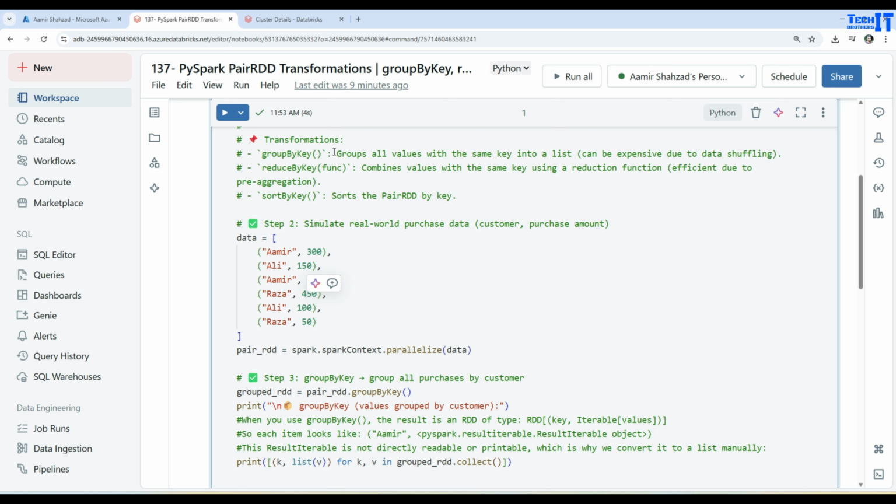Now let's take a look at each of the transformations. So groupByKey groups all the values with the same key into a list. This can be expensive due to the data shuffling. The reduceByKey transformation combines values with the same key using a reduction function, and is efficient due to the pre-aggregation. And finally we have sortByKey, which sorts the pair RDD by the key.